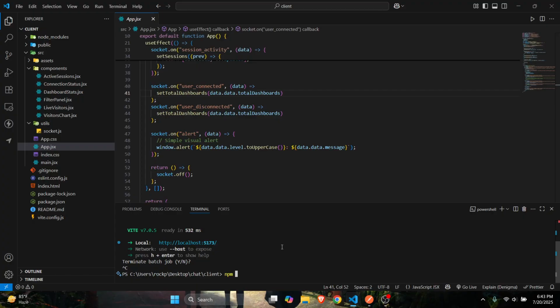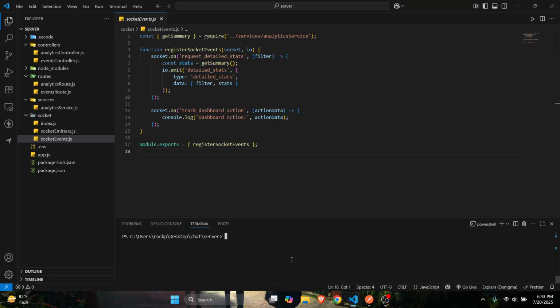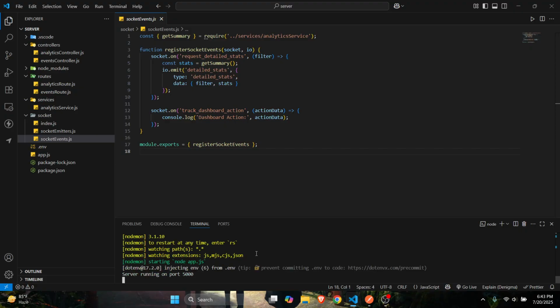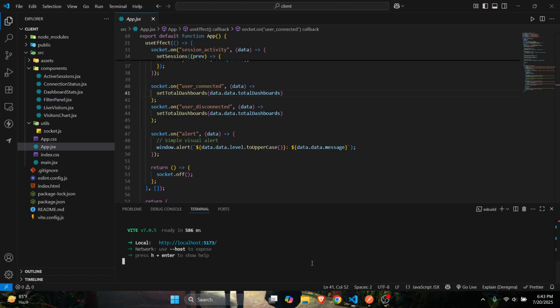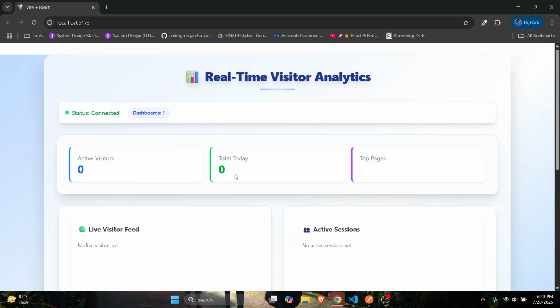I'm going to run the front end and also the back end. The backend is running as expected. Let's open the front end. So this is how the UI looks.